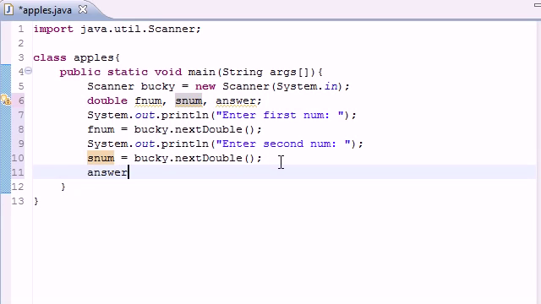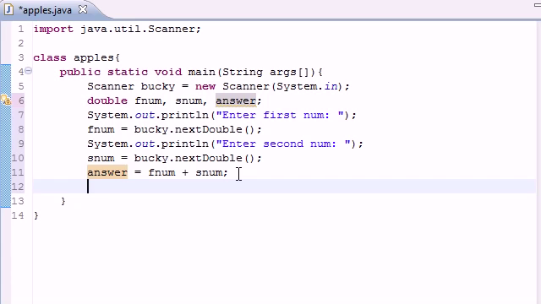So go ahead and write answer equals, and you're going to want to write fnum plus snum, and now whatever number fnum and snum add up to is going to be stored in answer. Now it's stored in there, but we need a way to output it to the screen to see what it was. So let's go ahead and write system.out.println, and in your parameters just write answer. What this is going to do is output answer, whatever it was, to the screen.